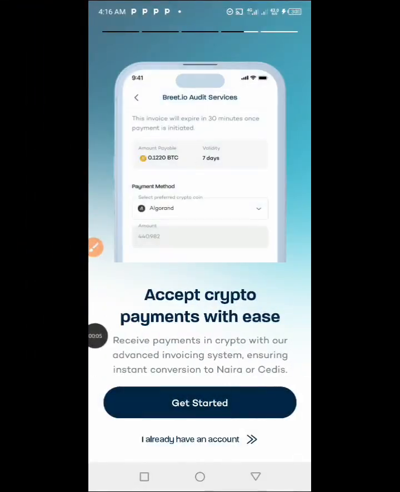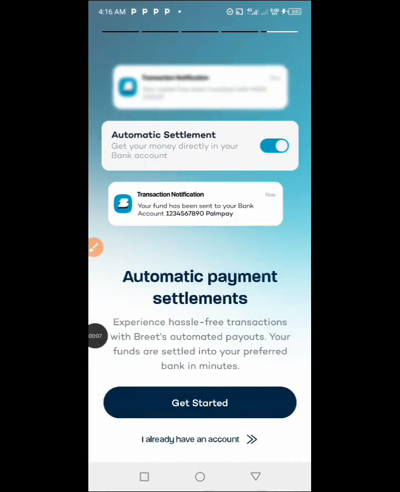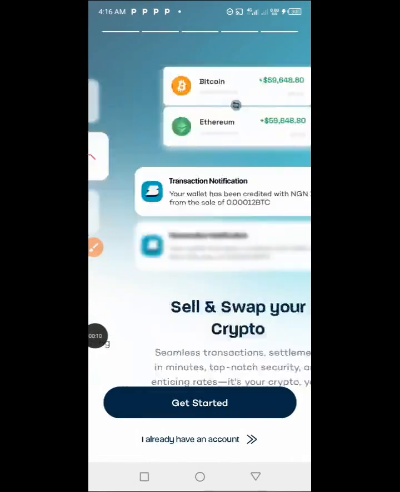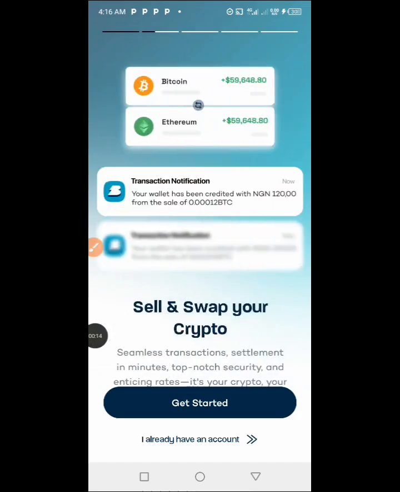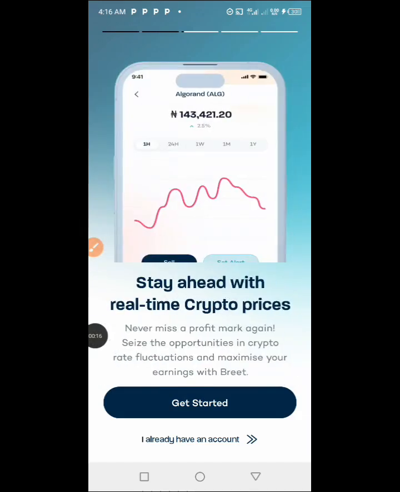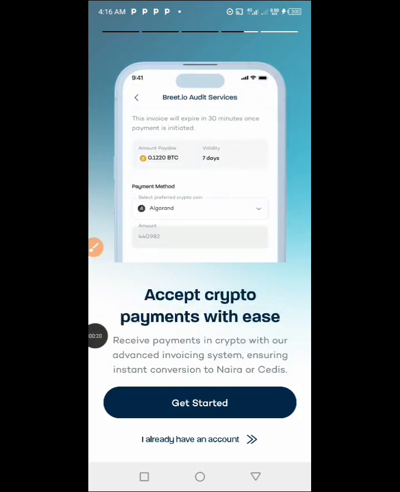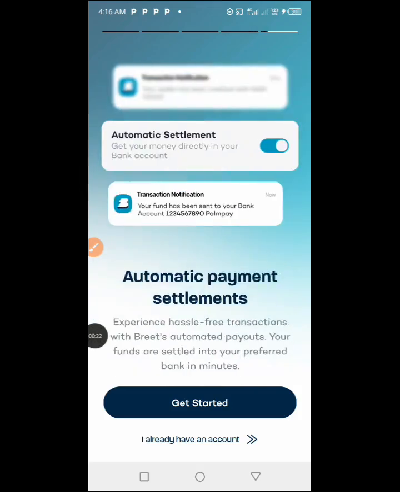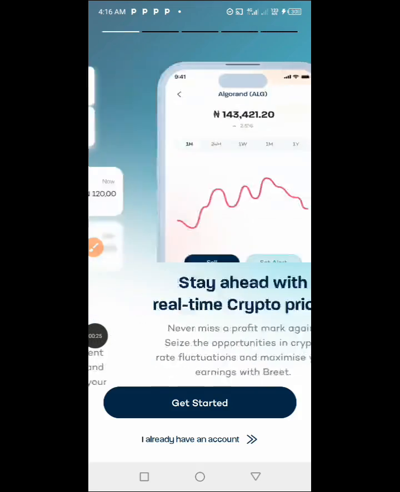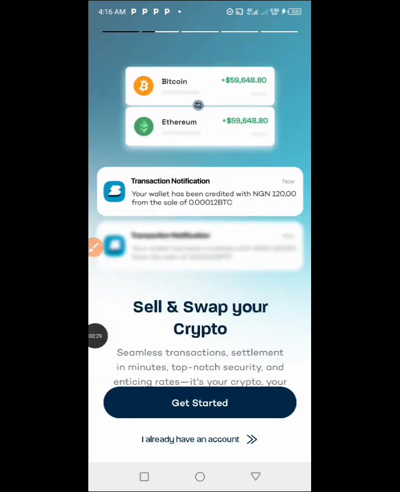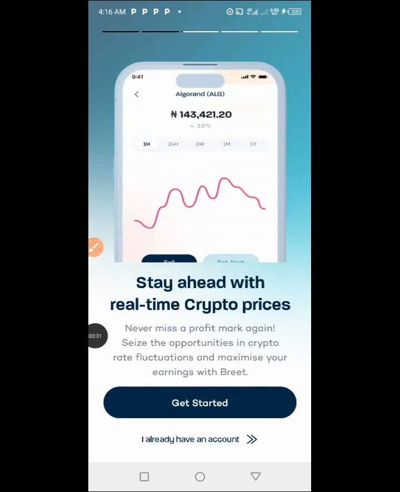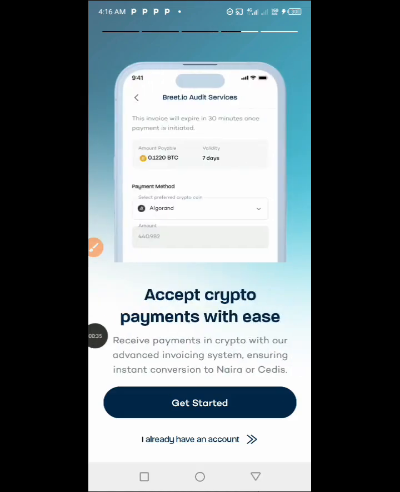Today I'm bringing you to another app called Breet. This is a crypto platform that lets you swap and sell your cryptocurrencies. You can sell off your cryptocurrency directly to your local currency account, either Naira or any of the local currency accounts or currency that you want to be swapping your tokens to, and you can withdraw it directly to your bank account.